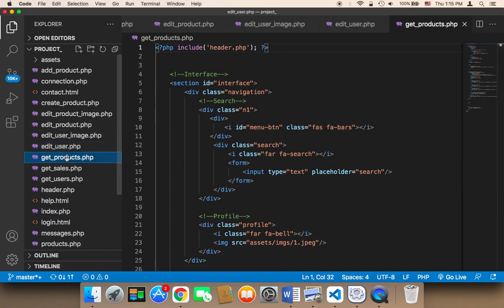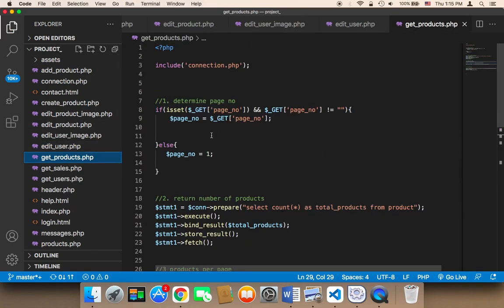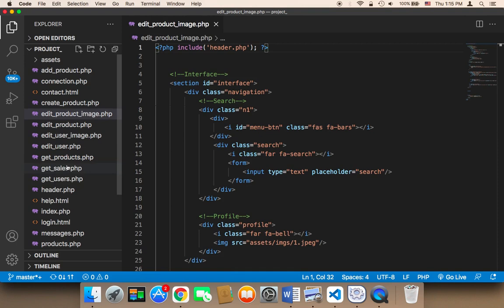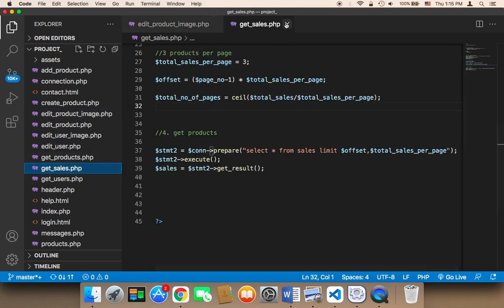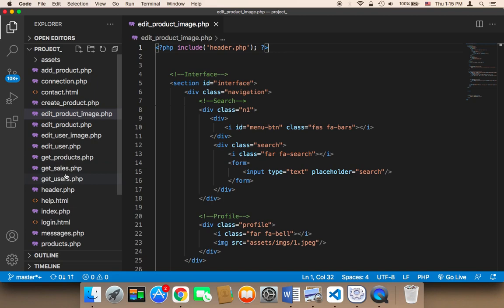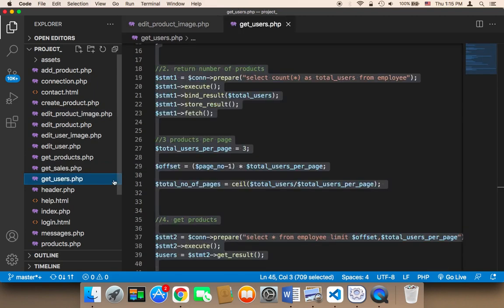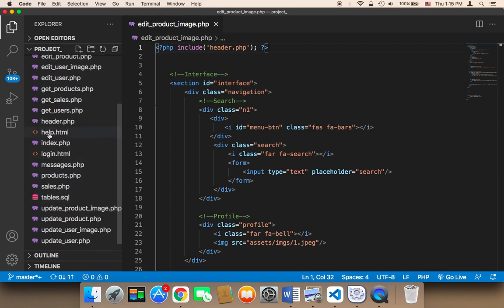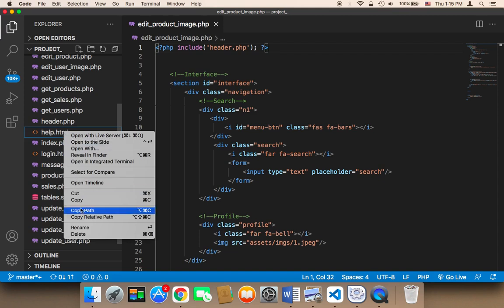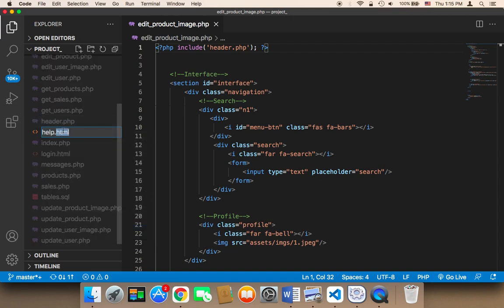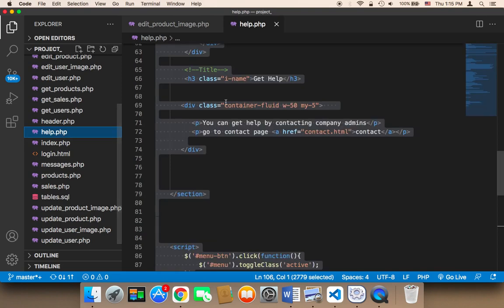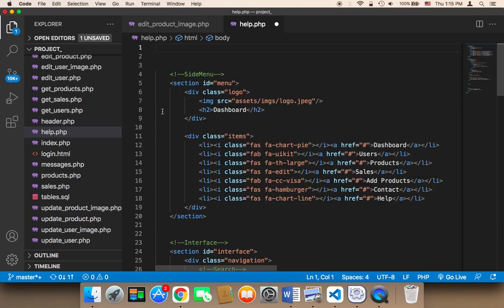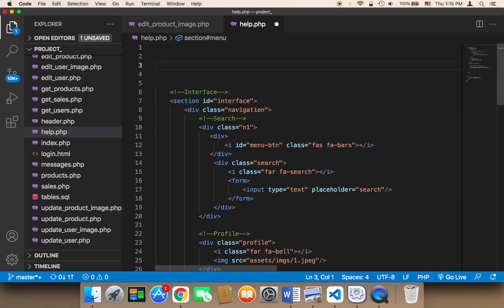and then in the edit products. In the edit products we don't have this code, so we need to keep it as is. In the get sales we don't have it, so I'm not going to do anything about it. In the get users also we don't have anything. In the help, I'm going to rename the help, and I'm going to say help.php, and I'm going to remove the upper part as well as the side menu, and I'm going to paste this code.